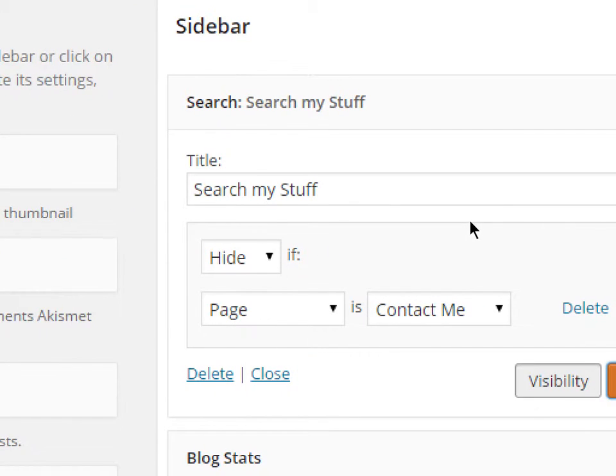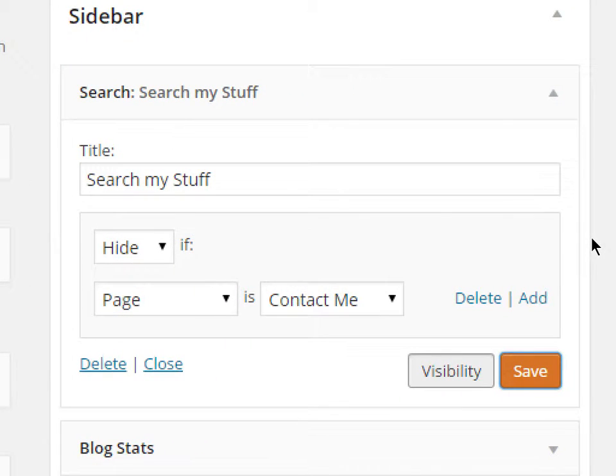So that widget visibility can be very powerful. This is how you can customize your pages so that they don't all look exactly the same. And later on we'll talk about templates, which are even more powerful, but more complex.